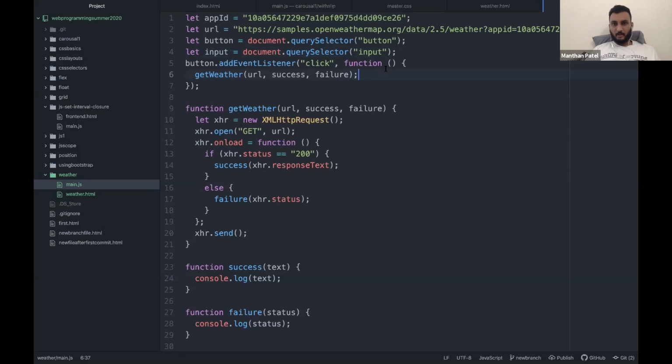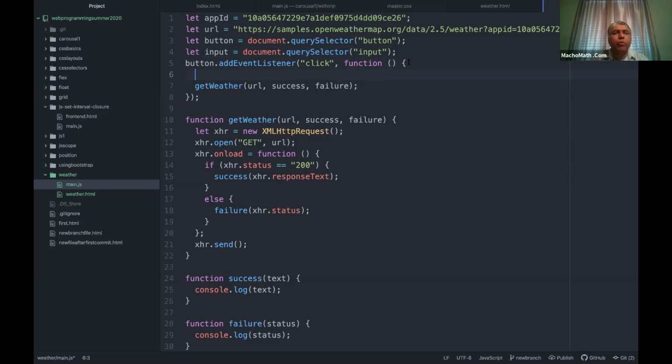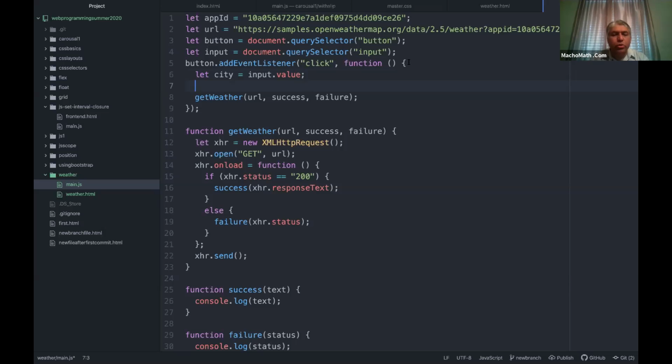Now you have to modify the string, let me do it for you. Give me a minute. I can come over here and say let city is equal to input dot value. Yeah, input dot value. And let me modify URL. So URL plus equal to. We'll append, what are we going to append? Let me take it towards the end.